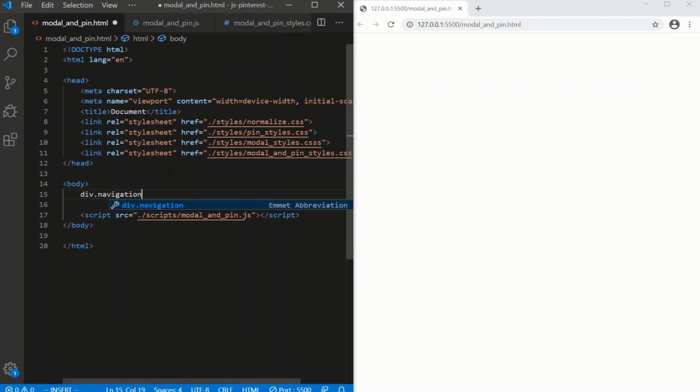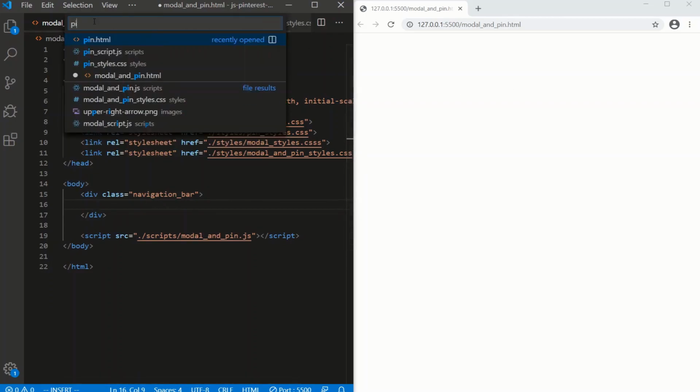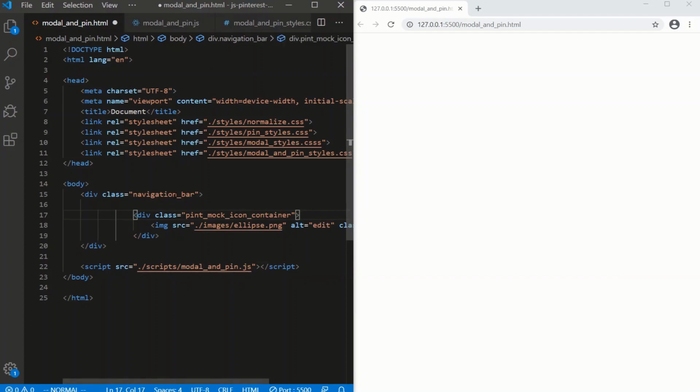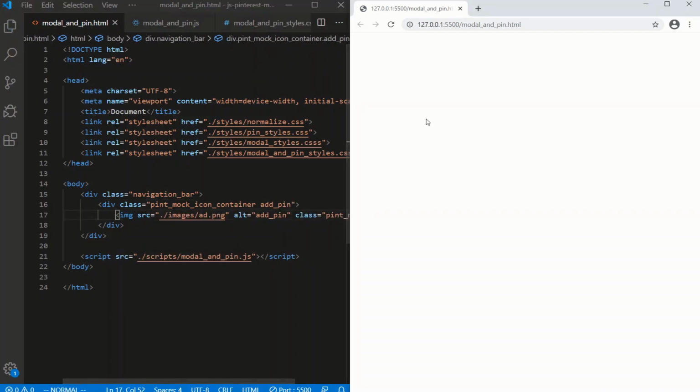Let's just do a navigation bar, and within that we're just going to have an icon. So let's steal that code from the pin HTML. Copy that, close this, paste that here, and we want to do the ellipse. We'll do the add PNG, and for the alt we'll just say add pin. The class is the same as this one right here, because we want to click on this icon. We'll add a class of add pin in this right here. Save.